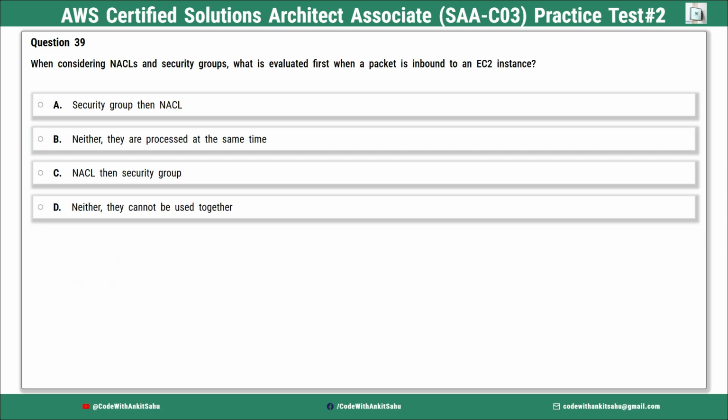Question 39. When considering NACLs and security groups, what is evaluated first when a packet is inbound to an EC2 instance? Option A. Security group, then NACL. Option B. Neither, they are processed at the same time. Option C. NACL then security group. Option D. Neither, they cannot be used together.